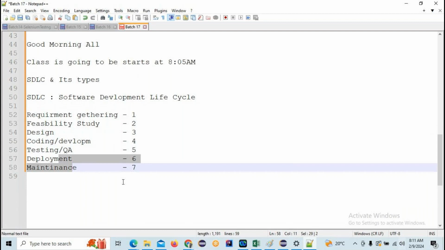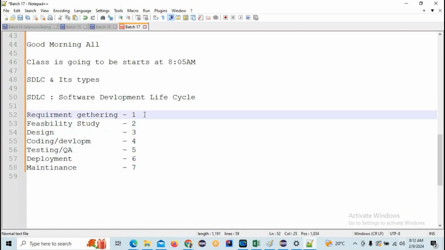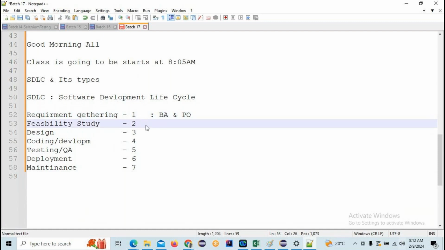Let's see who will be involved in which phase. For requirement gathering, the business analyst, whom we call the BA, and the product owner. These are the two people who will be involved in gathering the requirements from the customer. Next, who will do the feasibility study? What is meant by feasibility study?